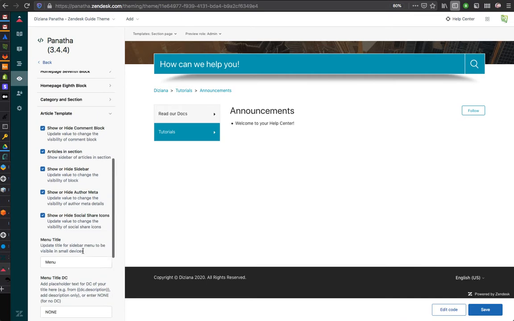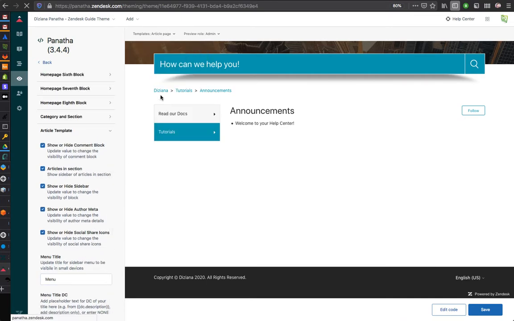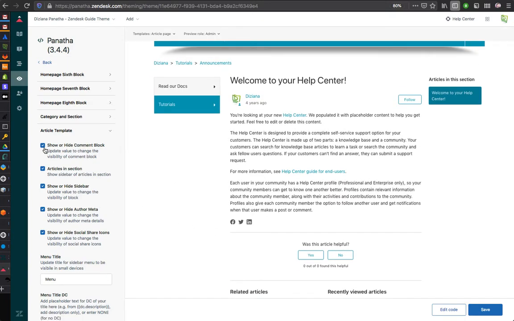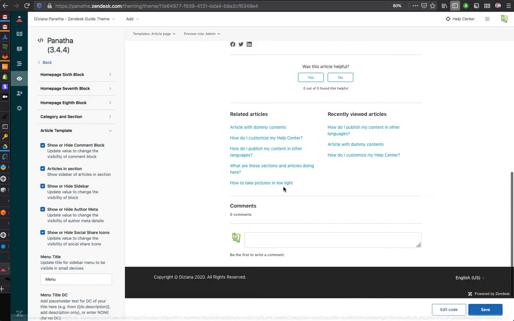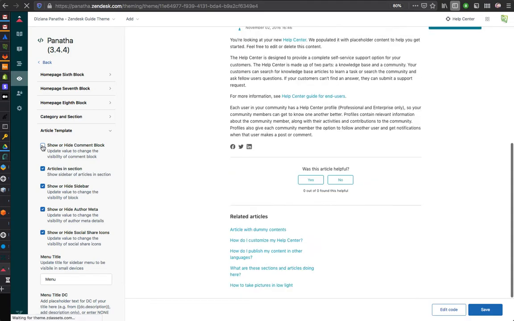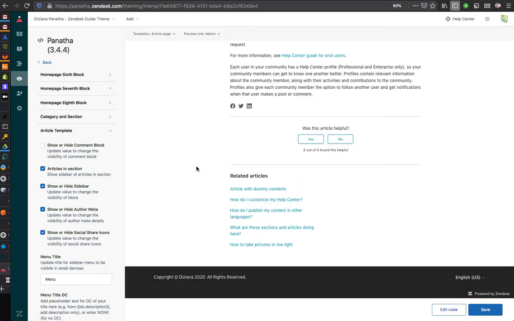But for the article page, let's come to the article page. There is a setting for the article template. You can see in the settings there is a show or hide comment block. If you don't want to show this comment block, like you don't want users to be able to add a comment, there is a way you can disable comments from Zendesk Guide. In article settings you can disable comments for a particular article, but let's say you want to do it globally for all the articles, then you can just hide it over here. It's not too foolproof, but it would disable the user's ability to add a comment from the article, and you don't have to do it for each article.